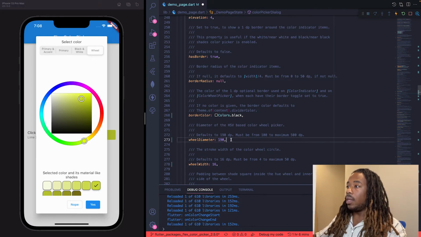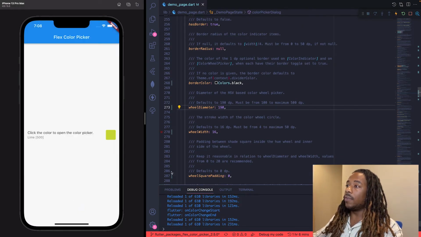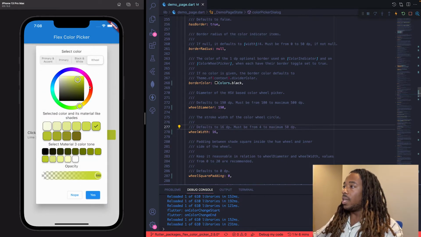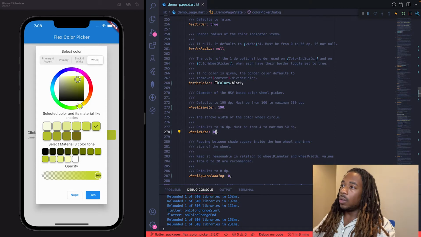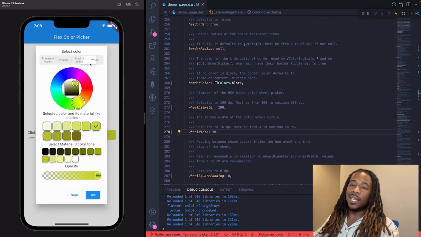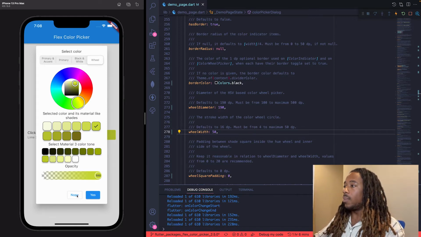We also have the width stroke of the color wheel. It defaults to 16, and that is this wheel right here, or that width right here. If we give it its maximum value of 50, we'll see that we'll get a much thicker wheel this time around, all right? Not the most pretty thing to look at, but just know that you can adjust the width there. Set that back to 16.